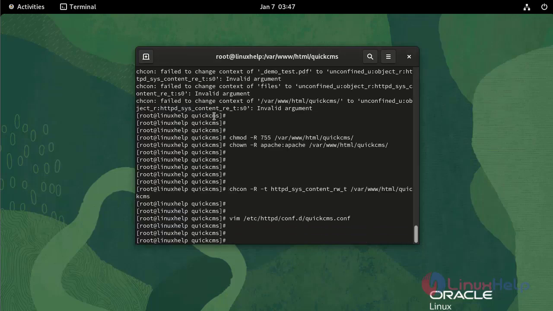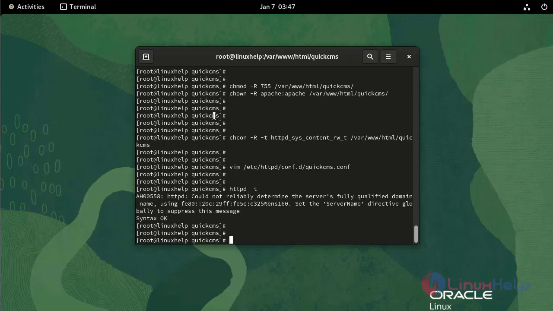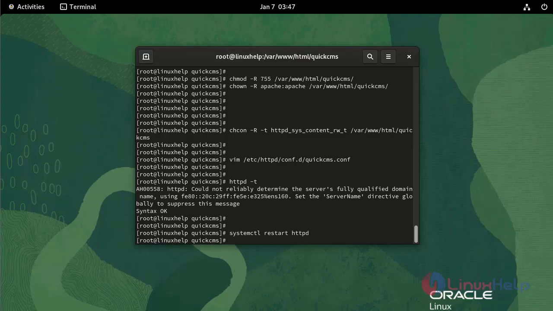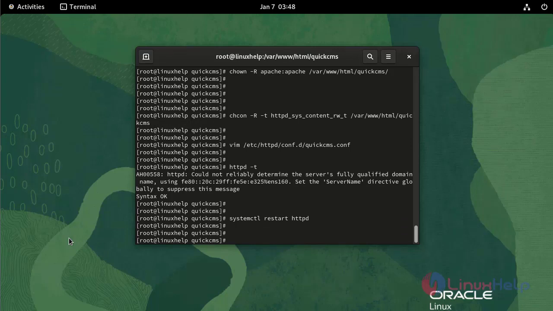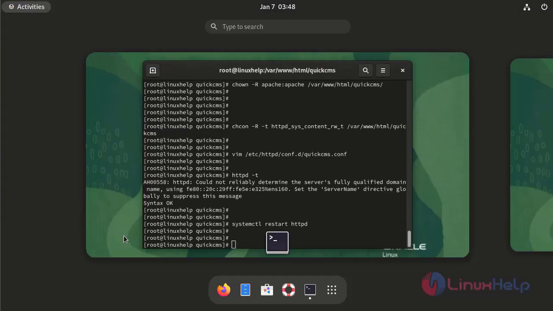Next, I am going to check the Apache configuration file by using the following command. Next, I am going to restart the Apache service to apply the configuration changes by using the following command. Next, I am going to access the QuickCMS installer.